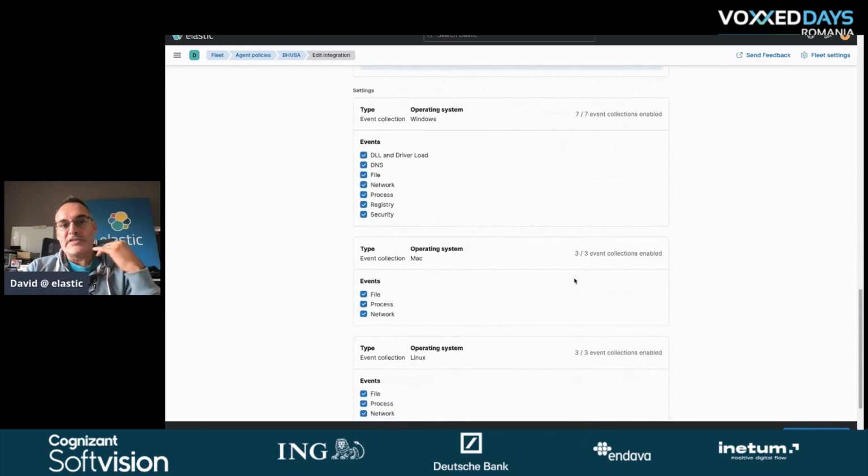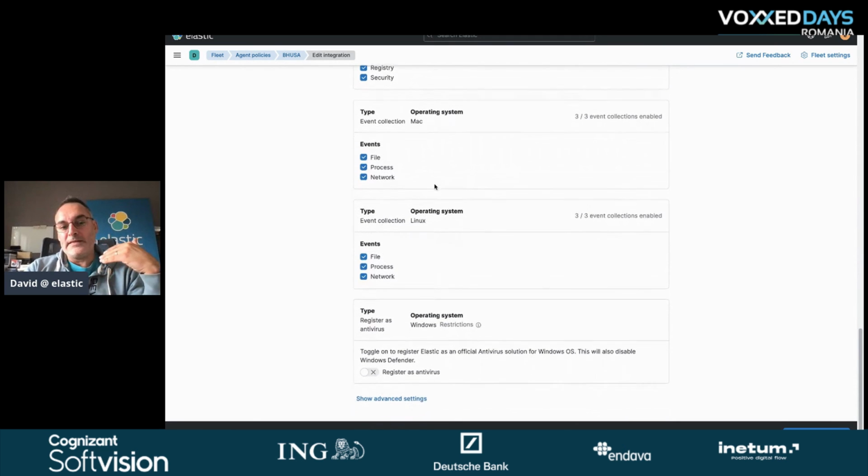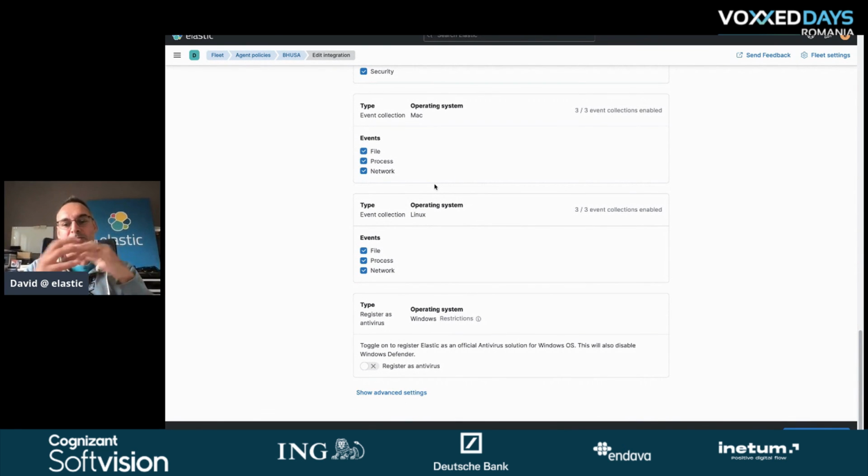And then those are the other information that we are collecting with this agent. So it's super easy, as you can see, to declare exactly the integration as you want it to be.